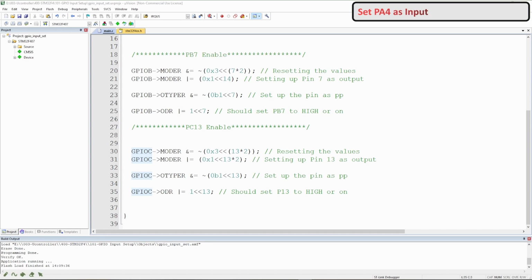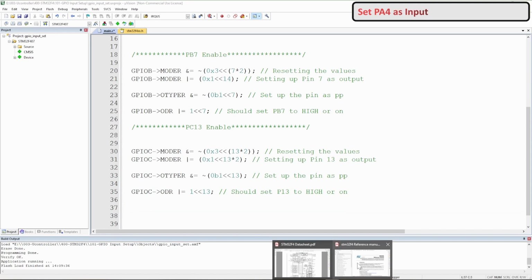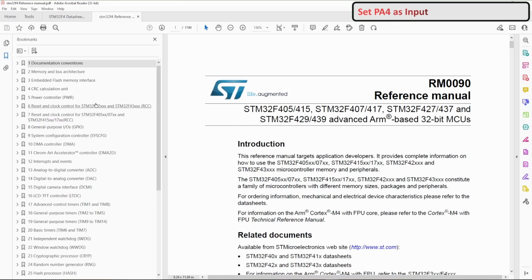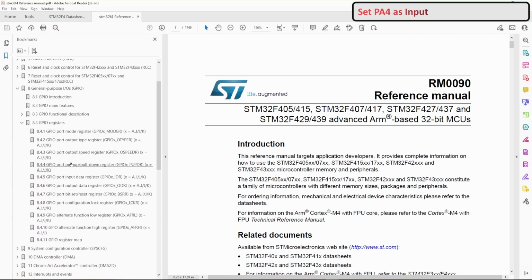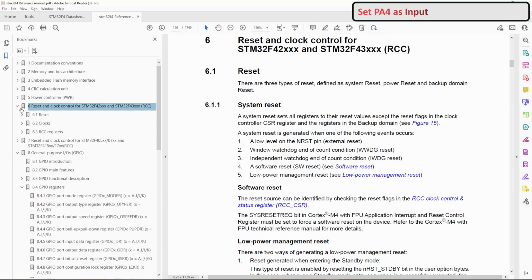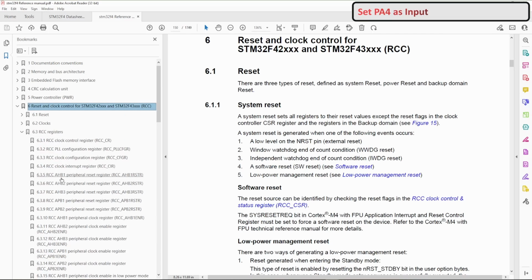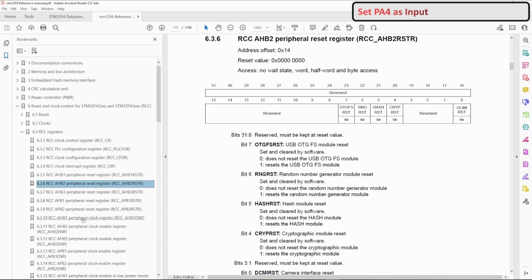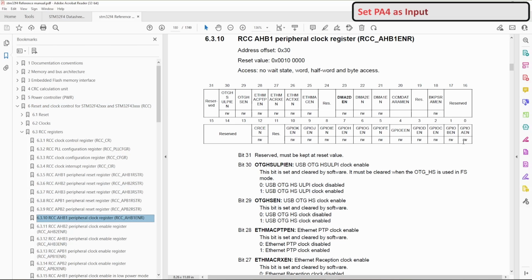Yeah, we set up the PA4 as an input. So let's go and start that. What we do is jump to the reference manual, and the GPIO function has been enabled. When we enabled it, we used the AHB1 — which one? The port, not the GPIO. What we need is the RCC. If we go to the RCC register, we already enabled this one. We already enabled port A.